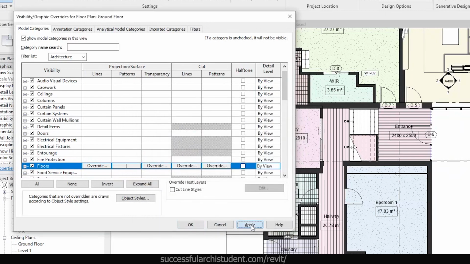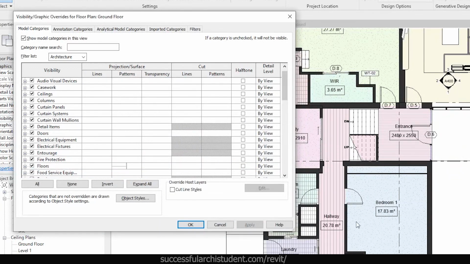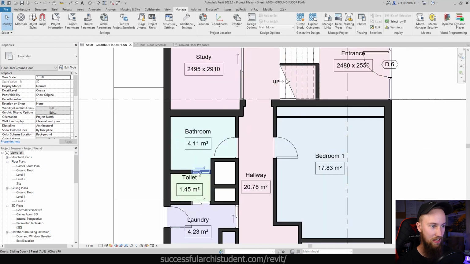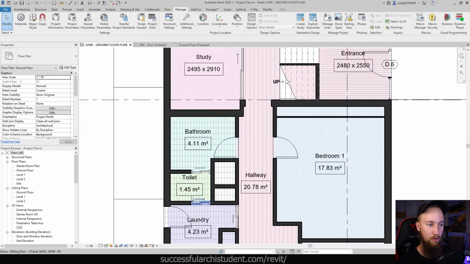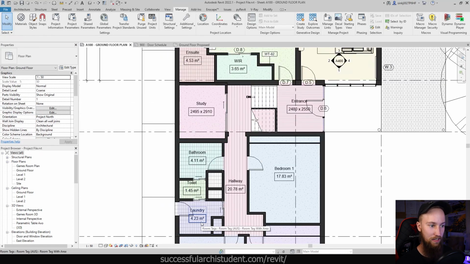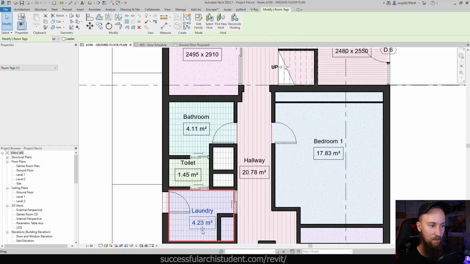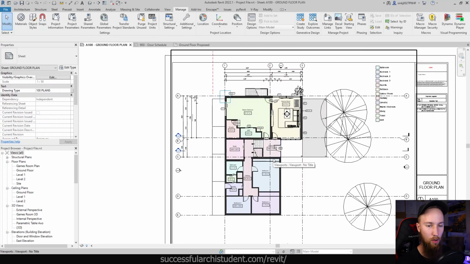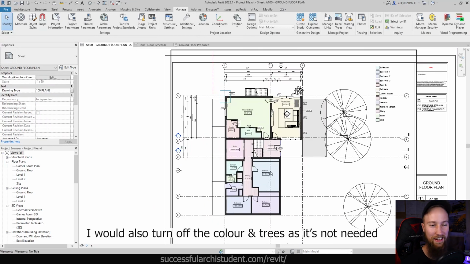When I hit OK and apply this, you'll see it changes the surface patterns, the color of all of those hatches. So now we've got a consistency, whereas you saw that the carpet was a different color before. Now they're all exactly the same, which is good. So if we hit OK, you can already see that that makes this a lot more legible, a lot more readable. These room tags can now actually be read rather than having a floor hatch over the top of them. So already that looks so much better than it did before.